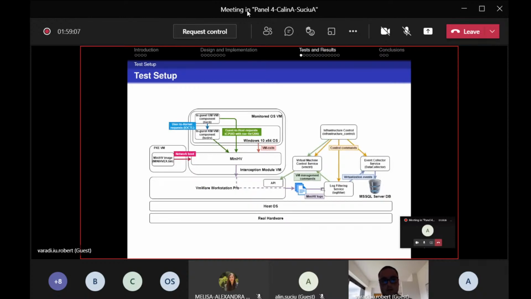We've also done some functionality and performance testing. This is the test setup. The testing was done from a single machine, so we needed a hypervisor that is able to support multiple virtual machines, and which could be installed onto a host OS. So we chose VMware Workstation for it, and the VM management module is actually the API that VMware Workstation provides. So this is where we control the VMs that we want to start.